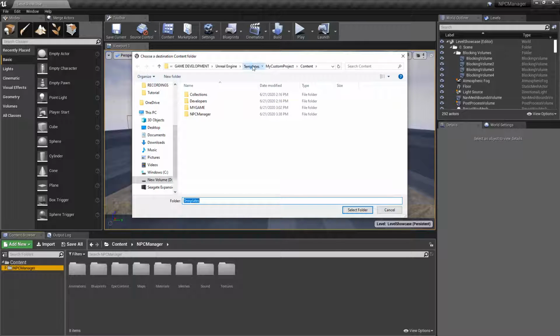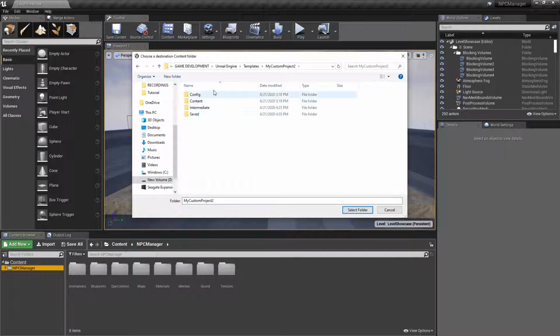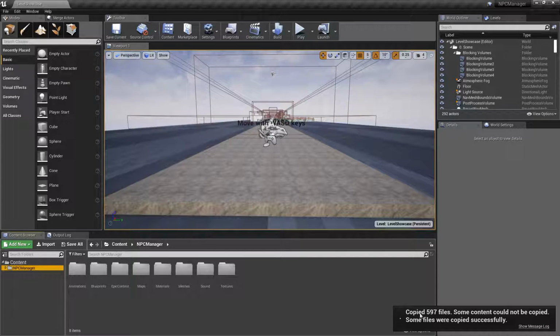So I want to go back into templates in my case, and we're going to go all the way down, my custom project 2, and we want to select the content folder. This is very important. If you don't do this, all of the references will be broken and you'll have to basically start over. So select content, click on select folder, and now we're going to wait a little bit for all of the folders to be copied.